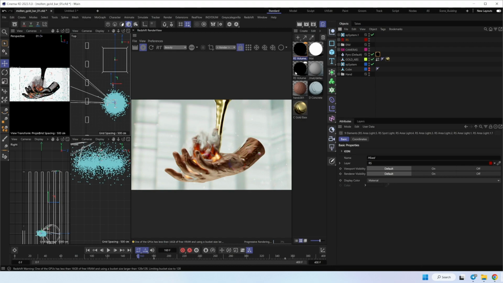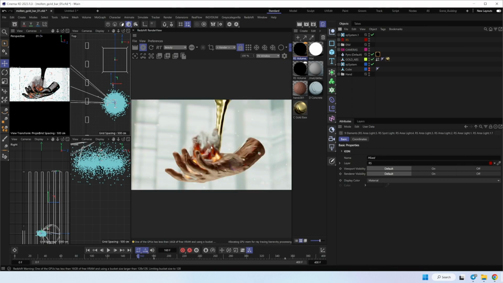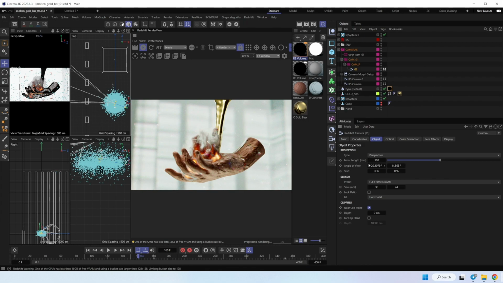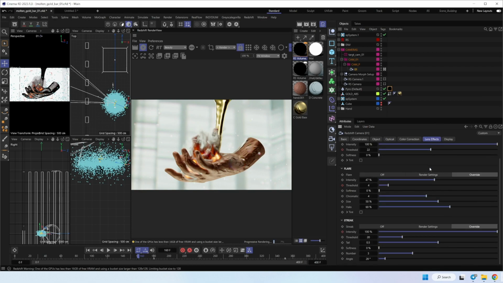Also before render, I usually add this LUT. It's a standard LUT in Redshift, so you can find it here. Here is without LUT. It just adds some color grading. And for camera settings, to get more depth of field, I'm using a camera with focal length 100, and I added a few things here for flare, bloom, and streak. And at this part, I just turn off all these settings with keyframes.